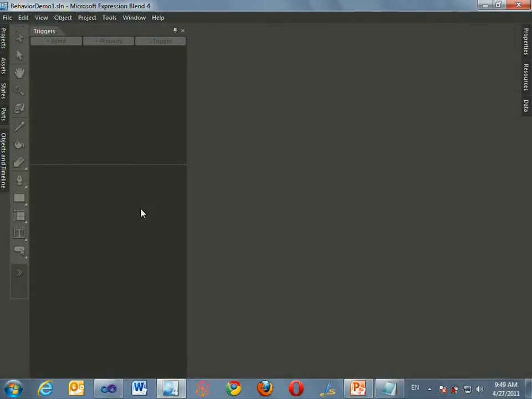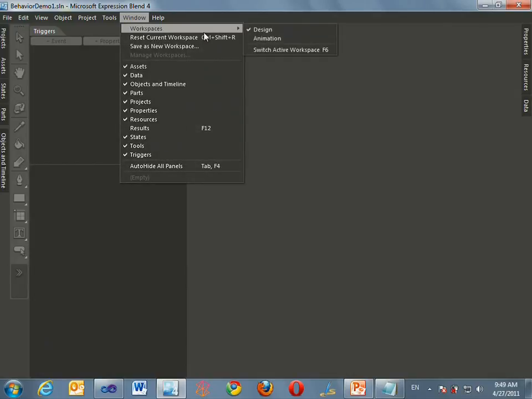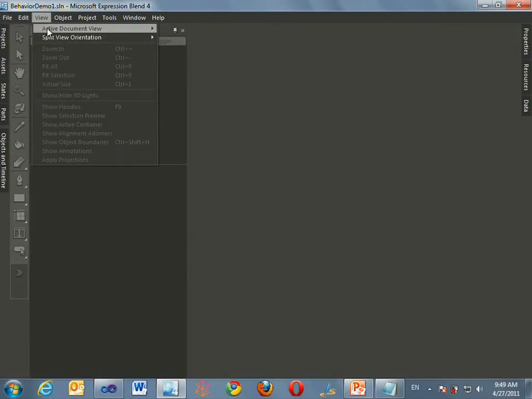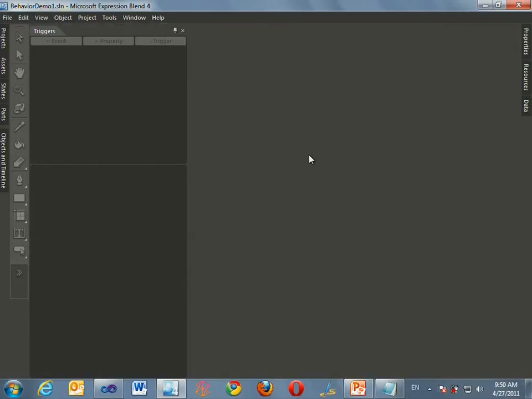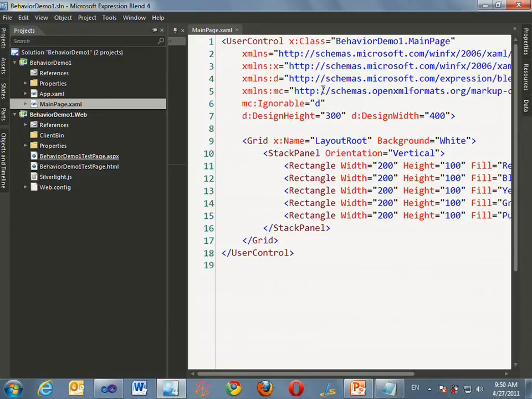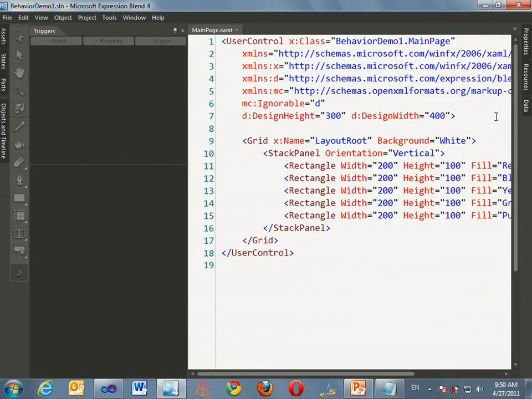I thought I did that. Let's see, is it going to appear? Well, am I missing, let's see, in view, where is my artboard? Projects is there. Maybe I just need to open mainpage.xaml. There we go. Well, somebody's been playing with my Blend workspace.